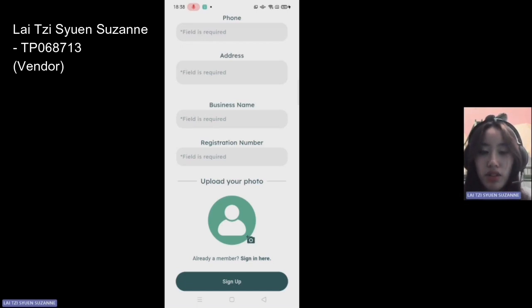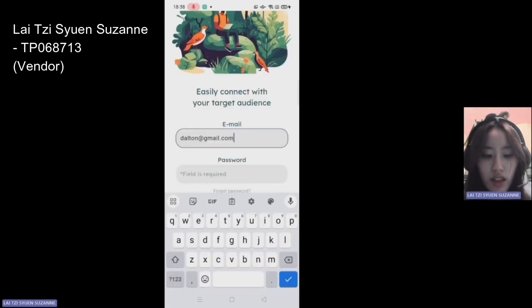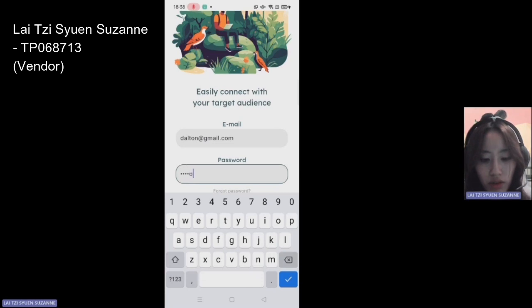It's going to tell you that all fields are required, and it's going to prompt this dialog box to appear, and it's going to say that it's unable to sign you in. You can go to sign in, and we're going to sign in using a vendor account that already exists with a lot of bookings. So we're going to sign into this account.